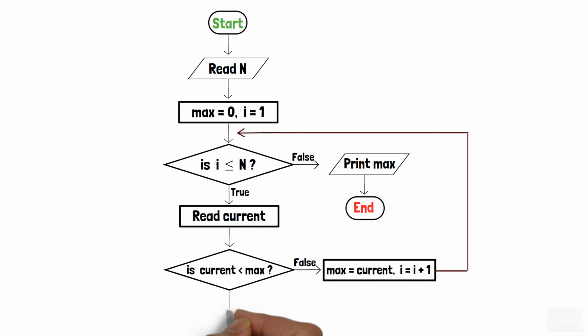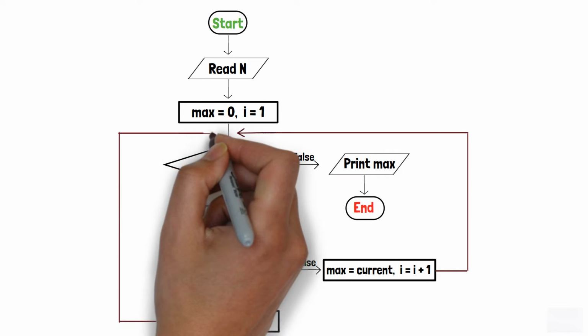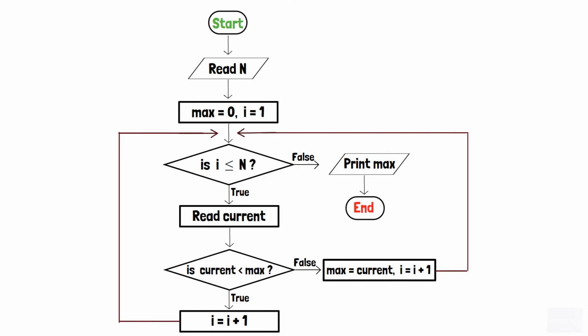And if the condition in the decision box is true, that means if the current is less than the maximum, we will simply increment I by 1 using the process box. Additionally, create another loop before the first decision box such that it will recheck the value of I for each iteration. Thus, unless and until the value of I is less than or equal to n, it is sent forward to be compared with the previous highest element. And when it exceeds, the maximum element is printed and the program is terminated.